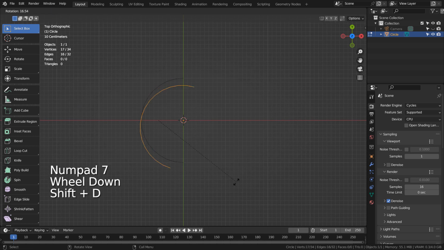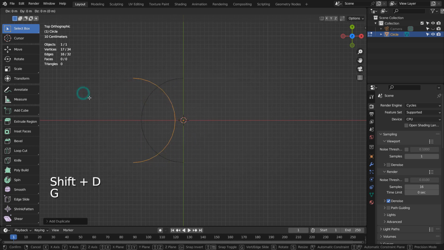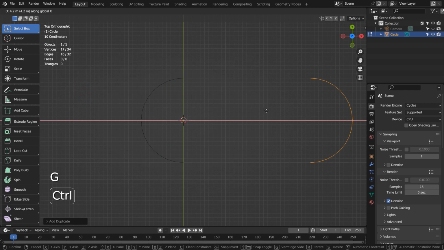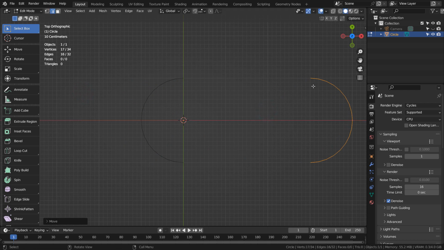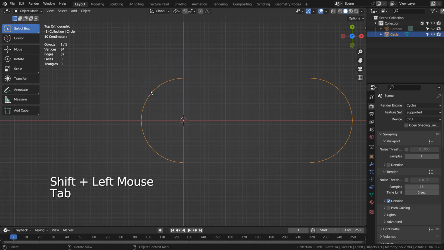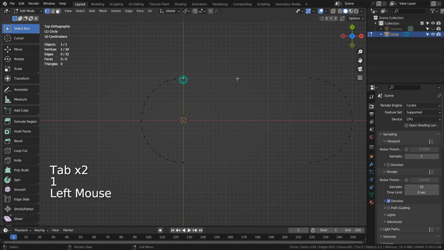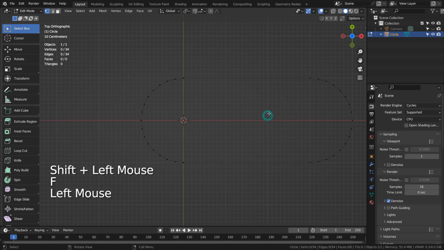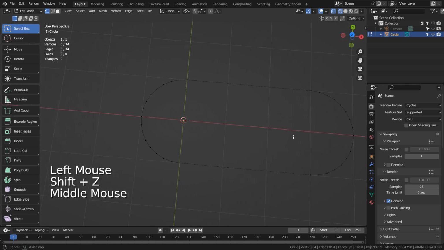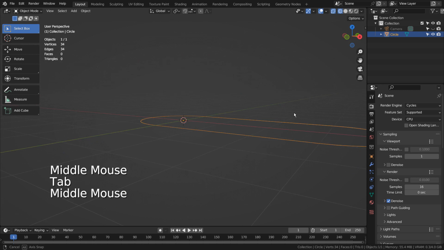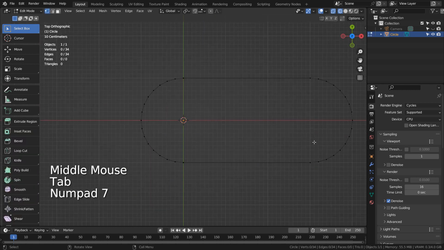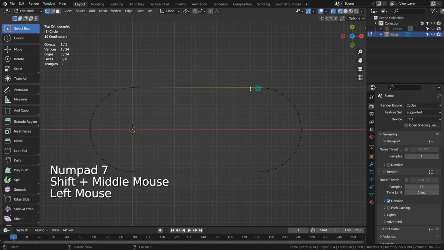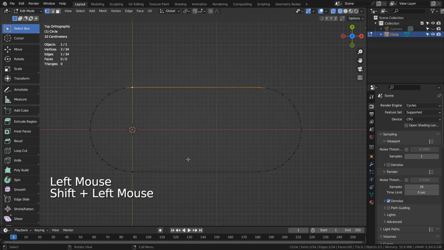Shift D to duplicate, and R to rotate. Let's select two vertices and type F to connect them. I'll create a new vertex by selecting two vertices, then right-click, then type S to subdivide them like this.